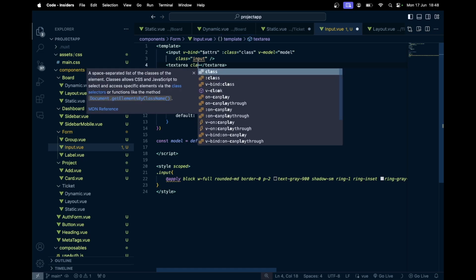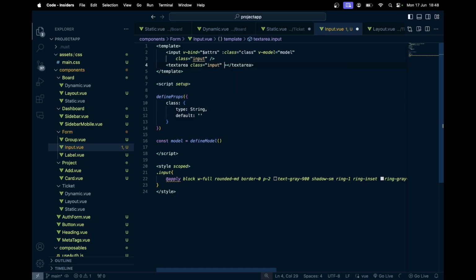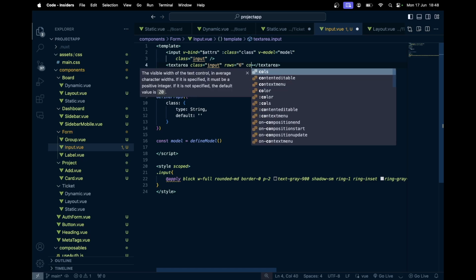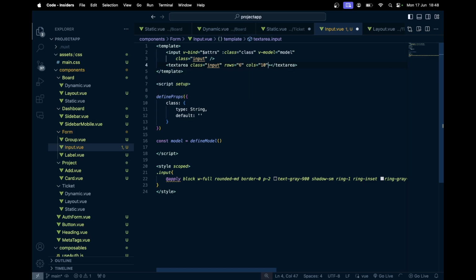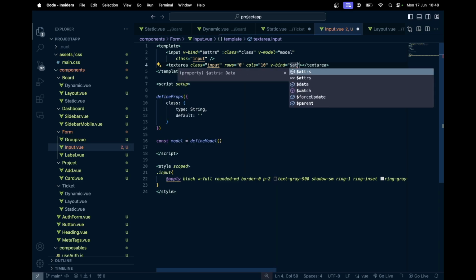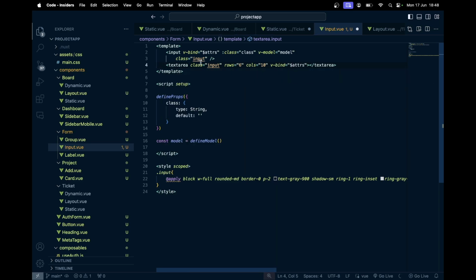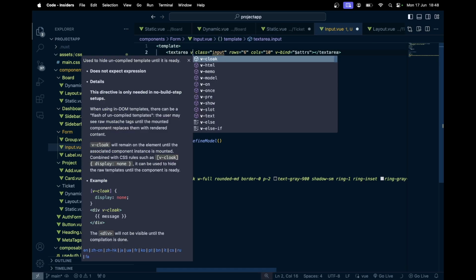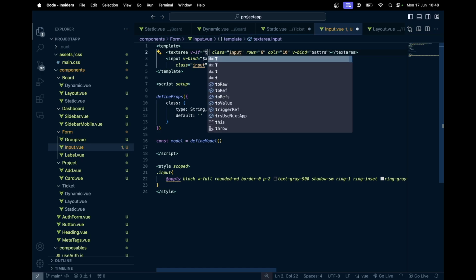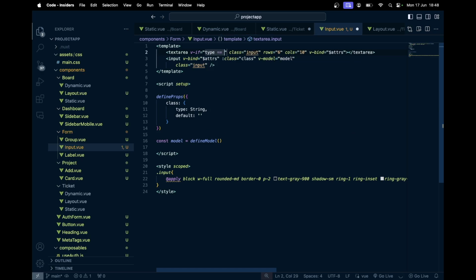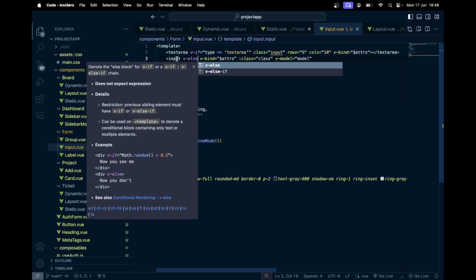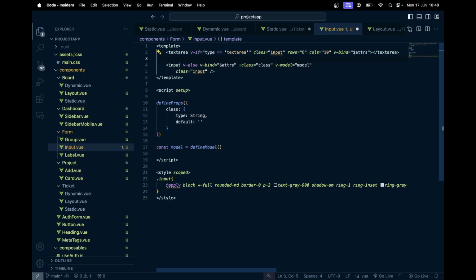Same logic, class is input, just that here we have rows of 6, cols of 10, something like this. And here also we bind attributes. Now all we have to do is show the text area first, because that's easier. Here we will say if type is equal to textarea. Otherwise we can show else. Then we have select also, we can show the select input. Whatever we need, we can show it over here.